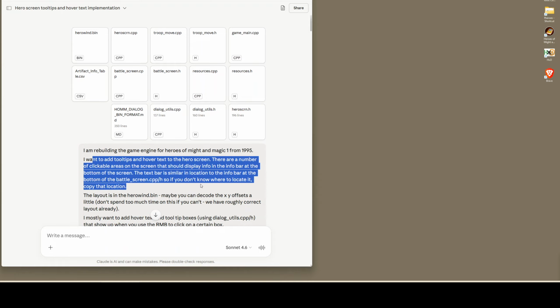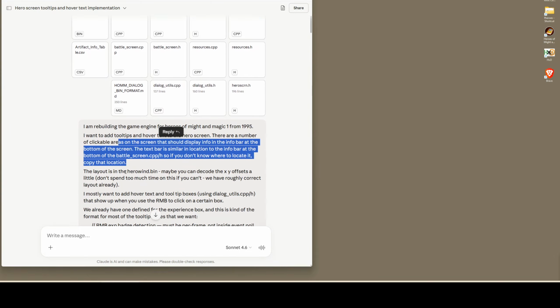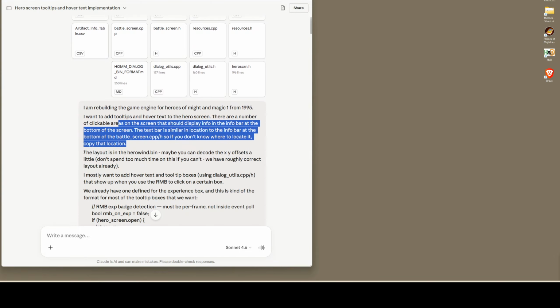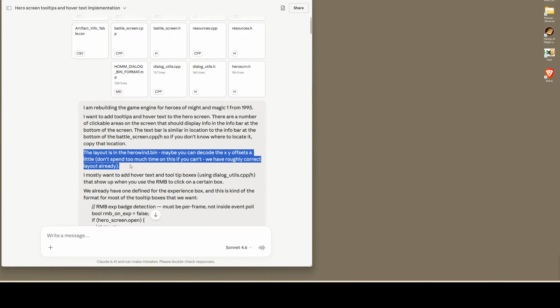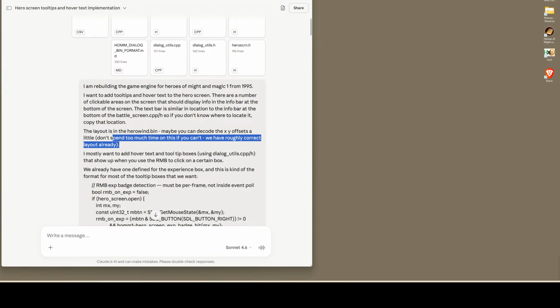There's a number of clickable areas. The text bar is similar to the location of the info bar at the bottom of battle screen. If you don't know where to locate it, copy that location. The layouts are in this hero wind.bin, maybe you can decode the XY offsets a little, but don't spend too much time because we have a roughly correct layout already.